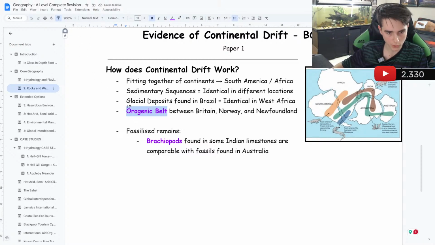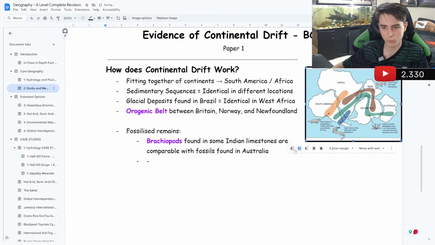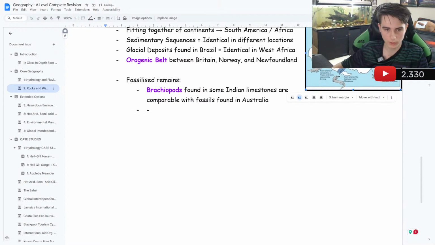I'll define all these terms later as well. No, we don't need this. Maybe that's slight. Actually, that's going to ruin the design. Yeah, we'll just leave it as it is.